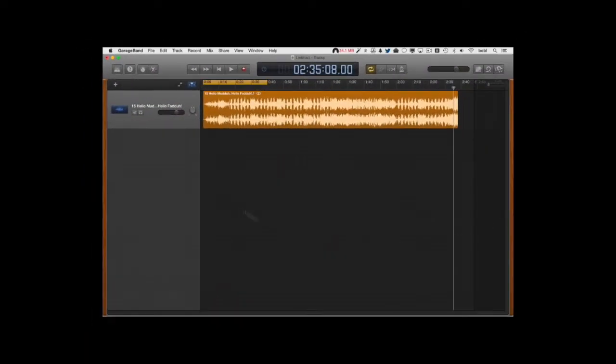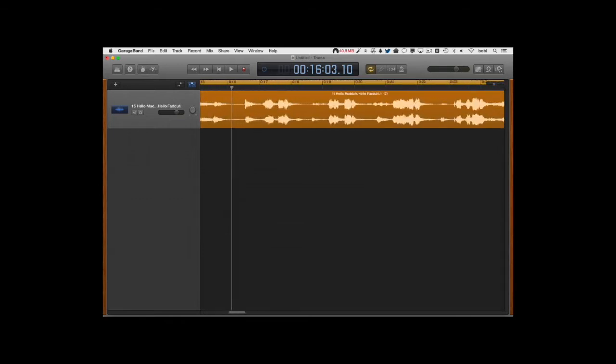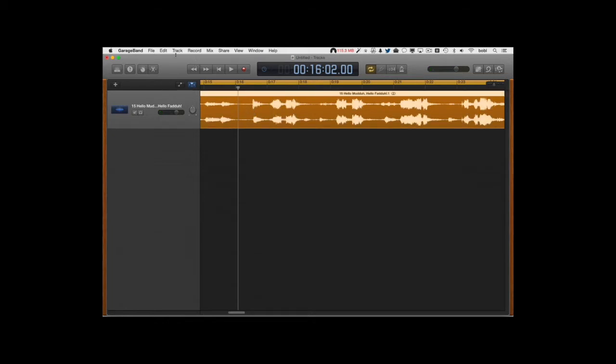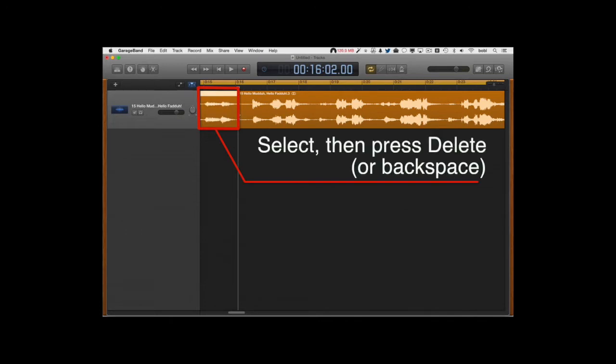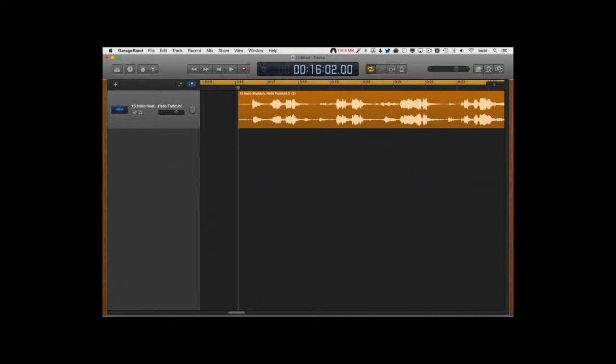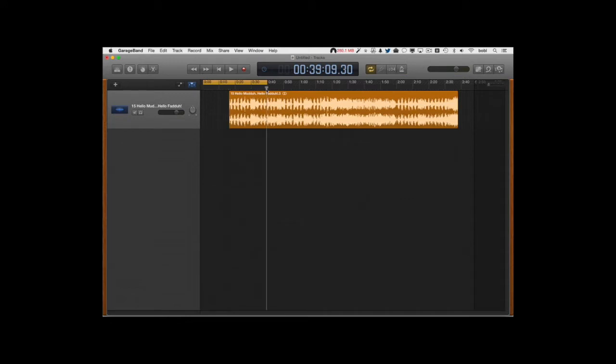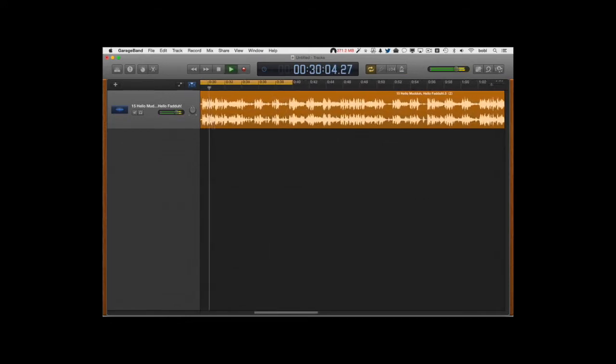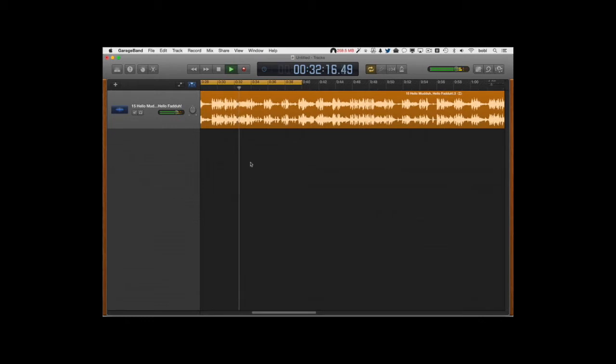I determined that the first verse, which begins with Hello Mutta, is going to make a delightful ringtone. So now I need to delete the instrumental intro that precedes it and the rest of the song that comes after it. Now the instrumental intro is about 16 seconds long, so I move the playhead to 16 seconds, find the exact spot where it ends, and then choose Edit, Split Regions at Playhead. I delete the intro, which is on the left, by selecting it and pressing Delete or Backspace. The first verse ends at about 32 seconds, so I repeat the process and delete everything that comes after the end of the first verse.